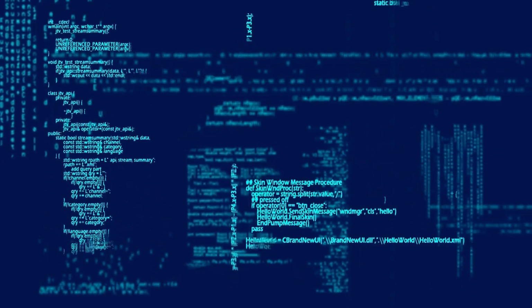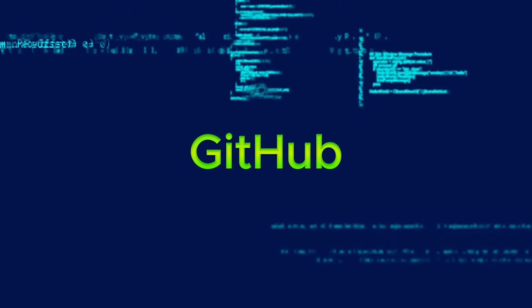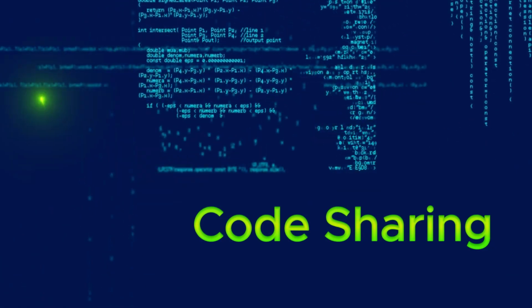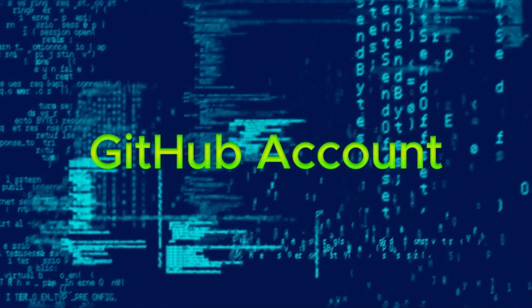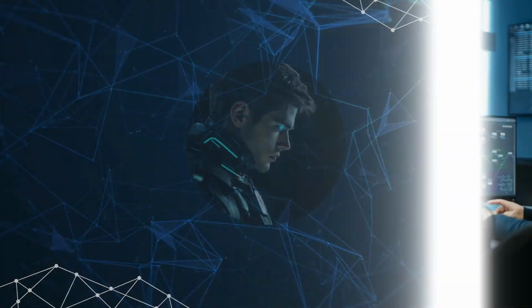Ever wondered how coders collaborate on amazing projects from all over the world? It all starts with GitHub, the world's leading platform for version control and code sharing. In this super simple guide, I'll show you how to create your very own GitHub account in just a few easy steps. Whether you're new to coding or just curious, let's dive right in and get you set up.